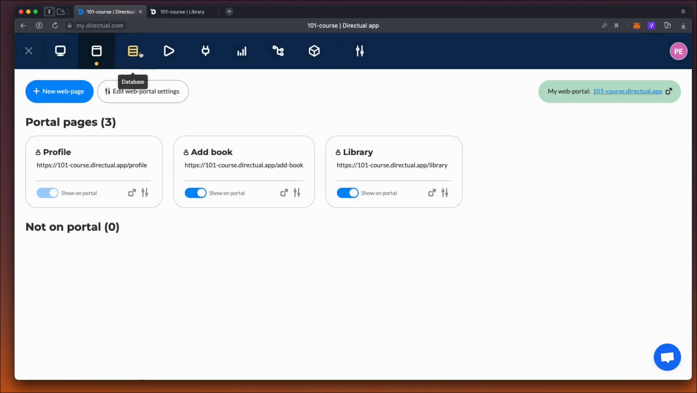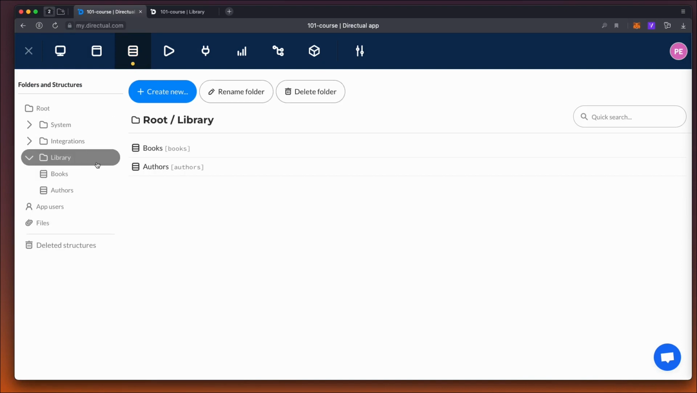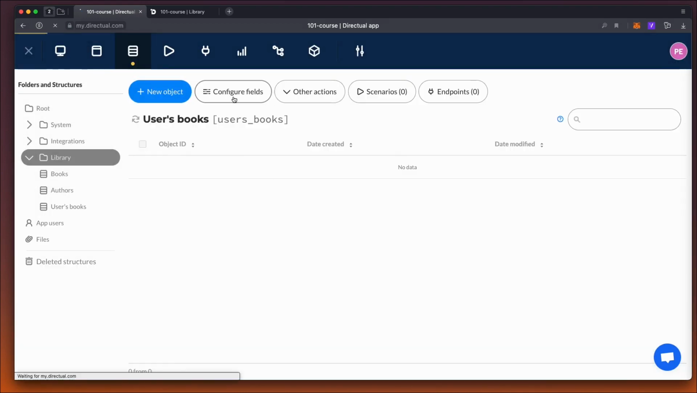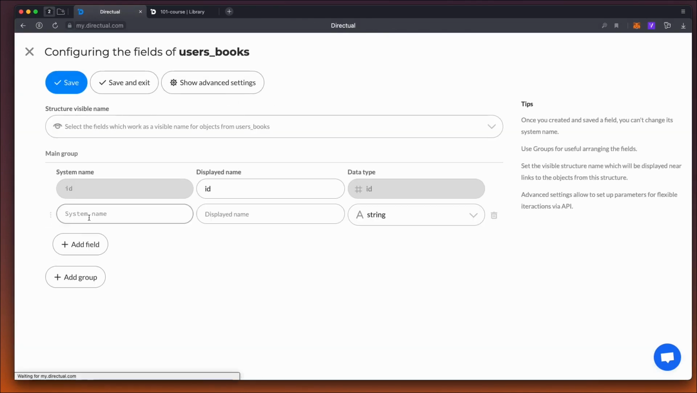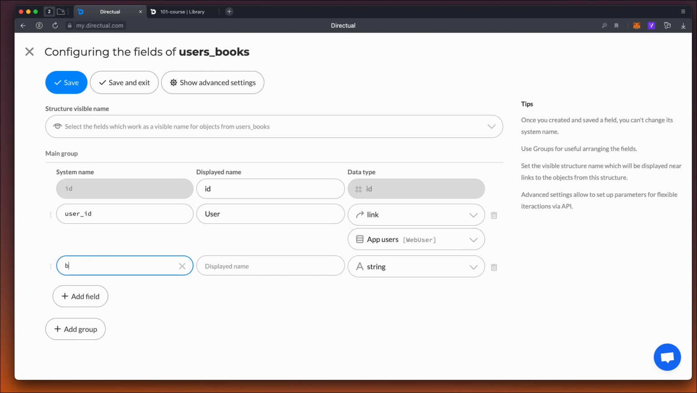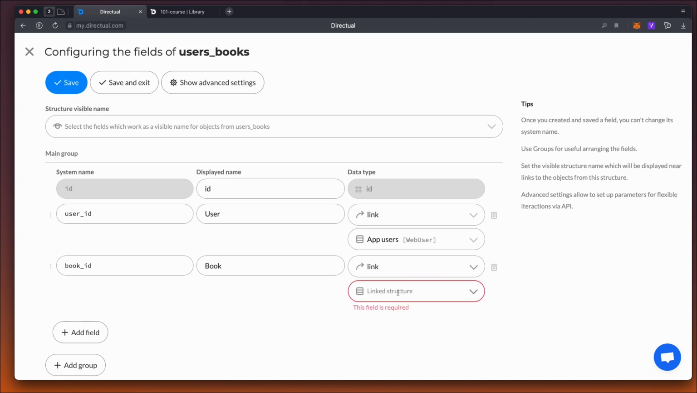To do that, create a new data structure, Users Books. Then you need to configure the fields and add a link to the user whose book it is. That will be a link to the web user structure. Next, a link to a book, which is a link to the books structure. In essence, we create a copy of a book for the user to work with.